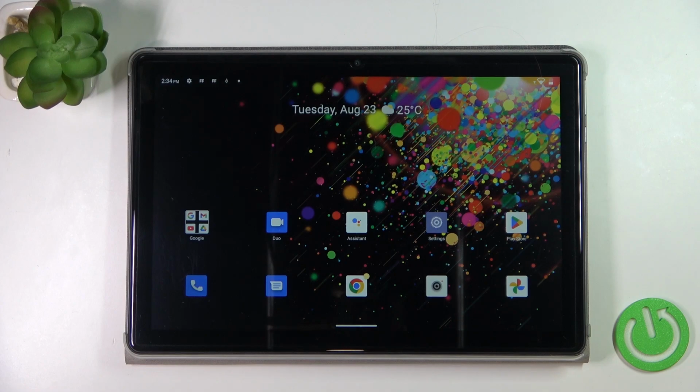Hi everyone, in front of me I've got the CUBOT Tablet Top 10 and let me share with you how to reset camera settings on this device.